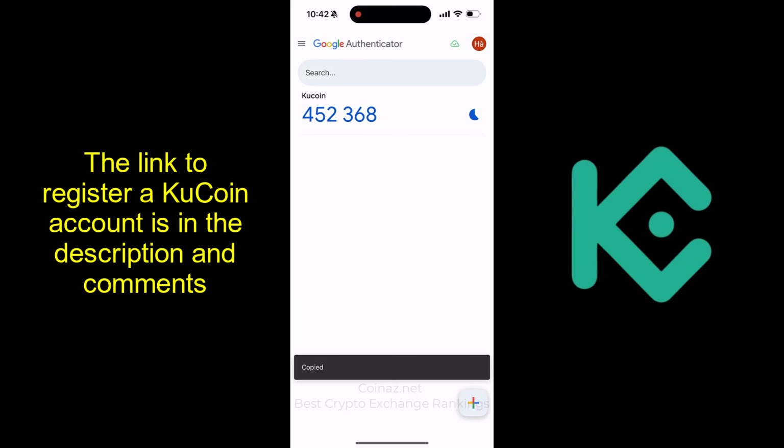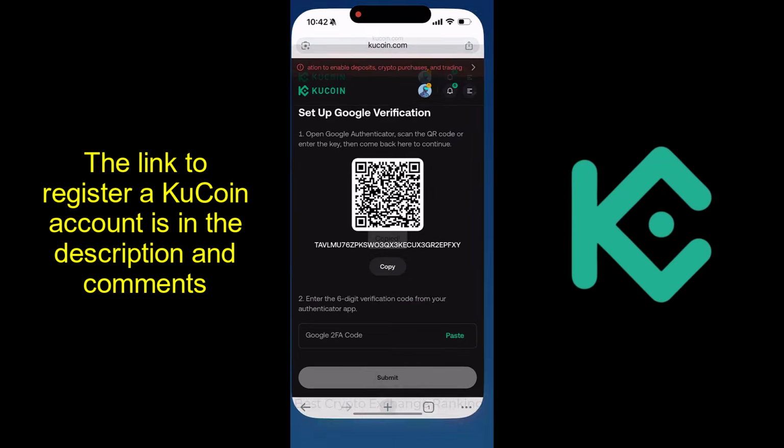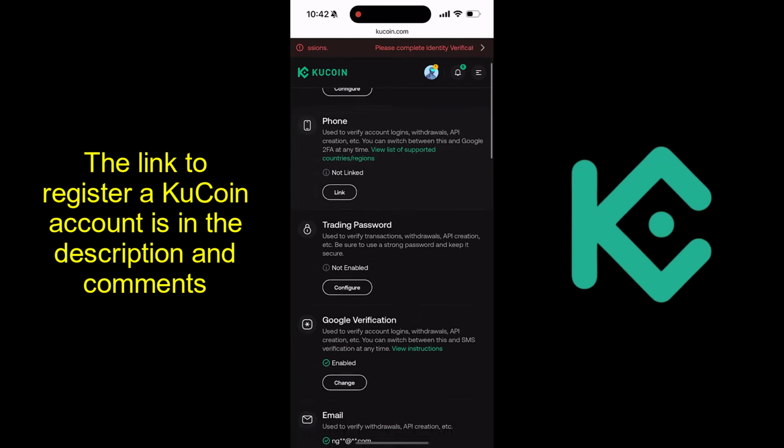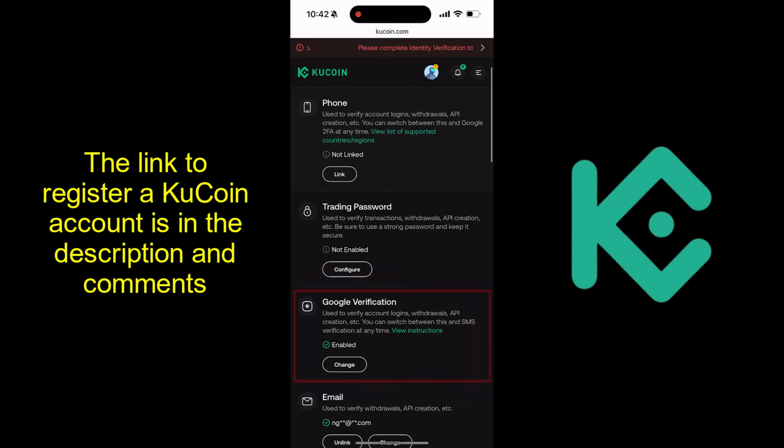Once you have the code, go back to the KuCoin website. Click Paste. Click Submit. Google Authenticator has been successfully enabled.